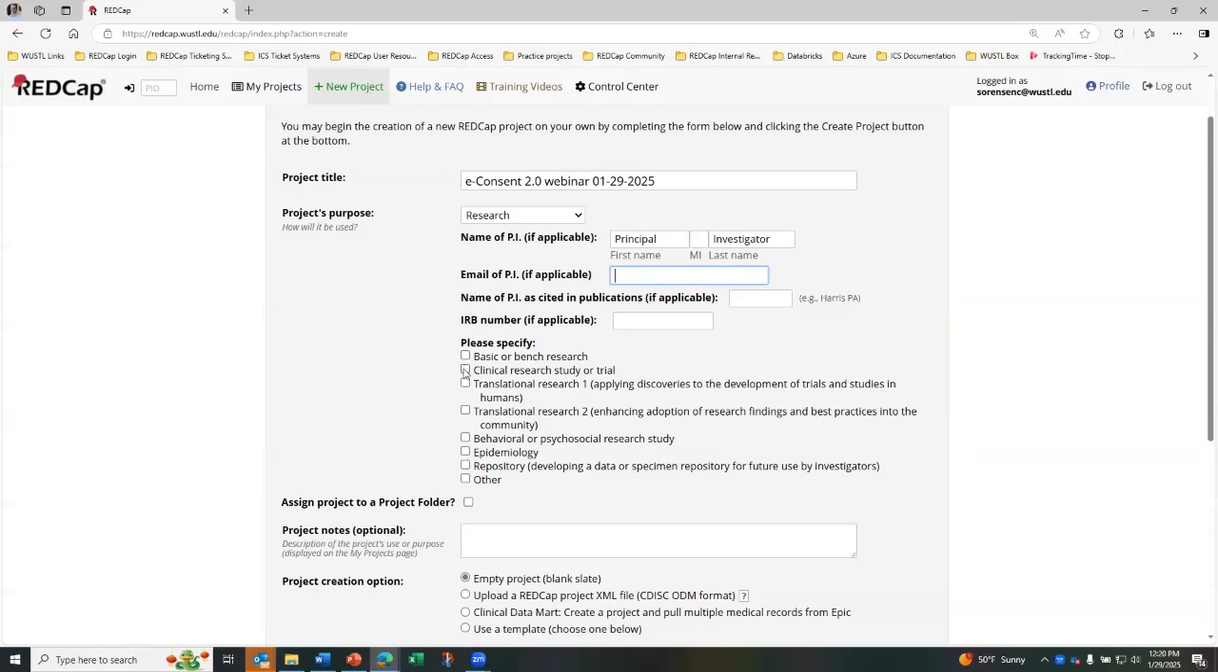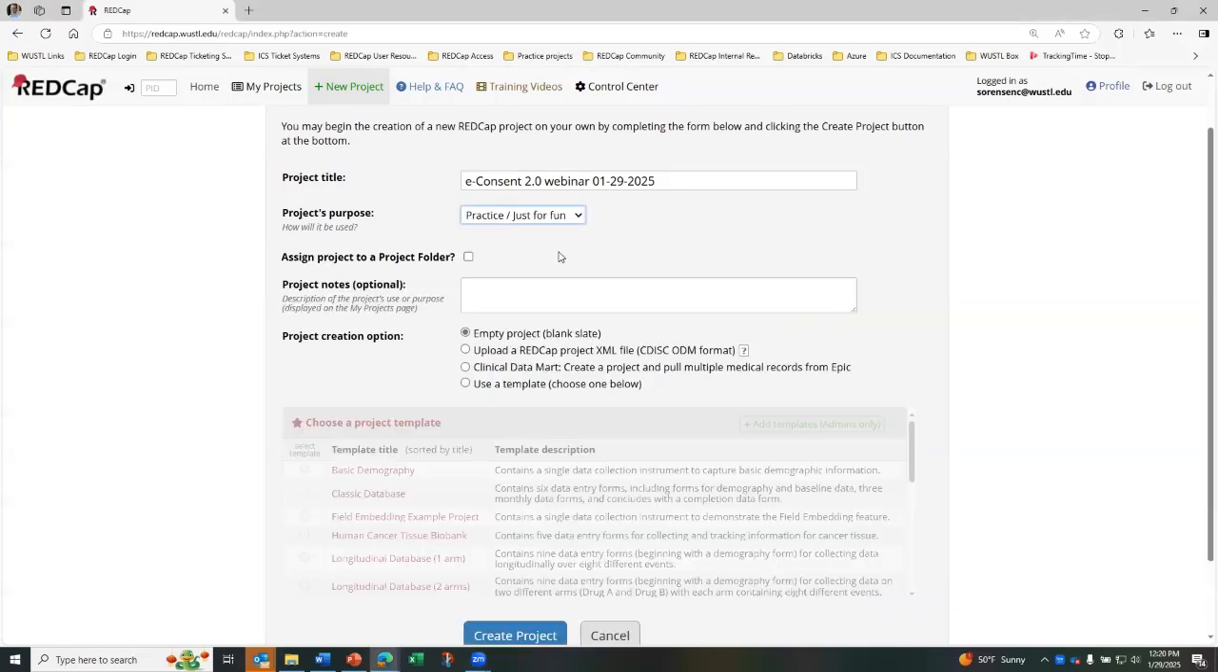And then you have to select at least one of these down here, regardless of what it is. Often it may be clinical research and any other items that you want to check off for that. But for today, as I mentioned, at least for me, I'm going to select practice just for fun because I'm doing this just for demonstration purposes. This will not be a research project.